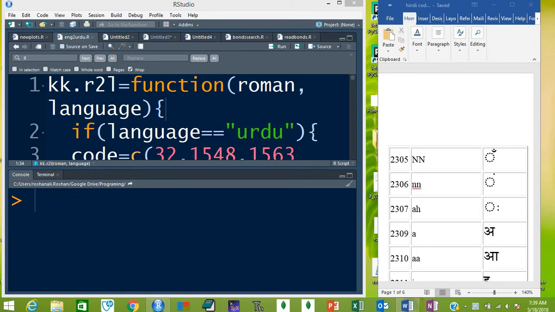Today I have created another function which can translate your Roman Hindi into the actual Devanagari script. By Roman script I mean the Hindi that you write using English characters. So I have created a function for that purpose. You will have to type your Hindi in English characters and this function will then convert it into Devanagari script.